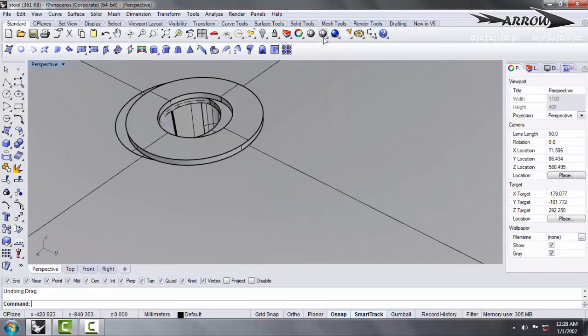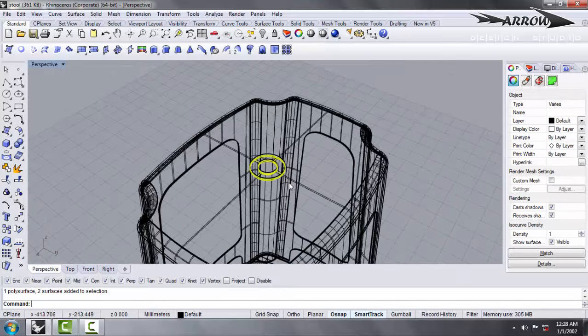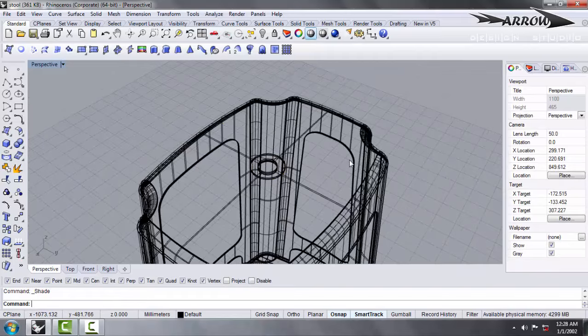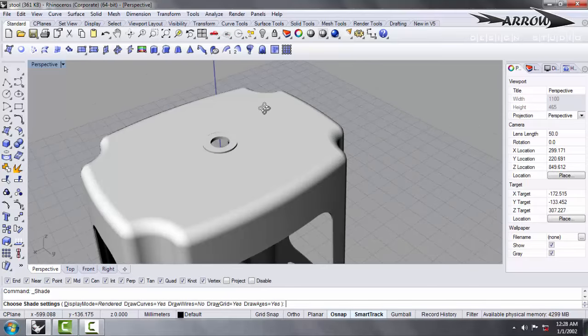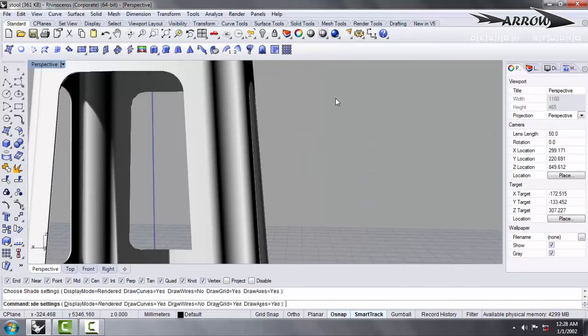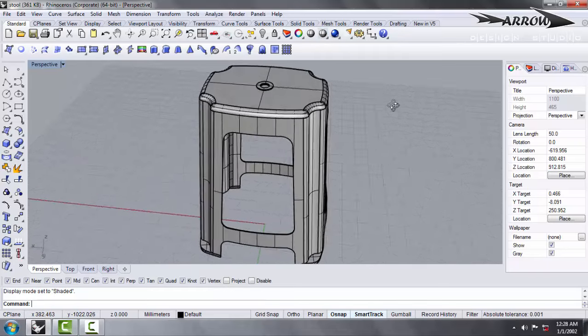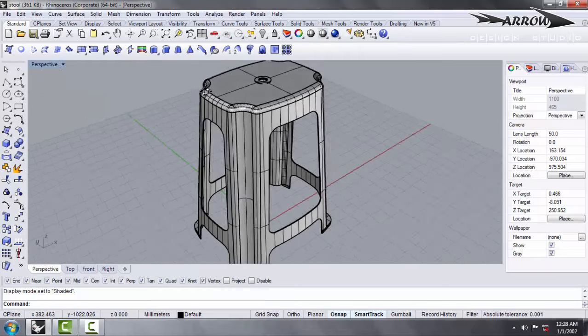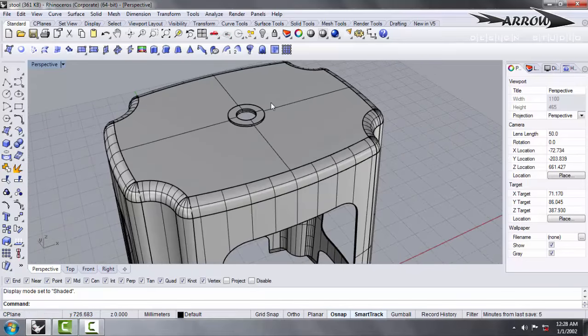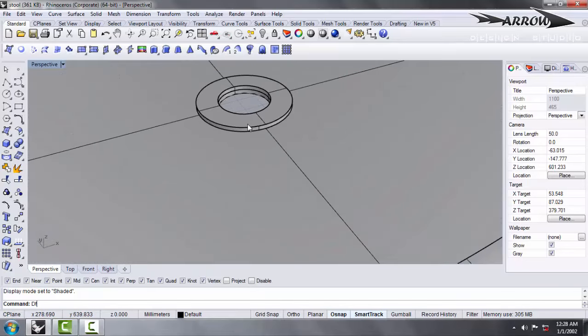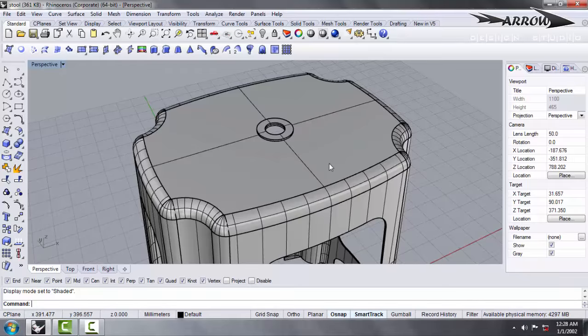So what will happen, I'll just say join this one and this one, so that I can get a geometry over here. And the rest I can right click, shade and delete. So I have a geometry over here, which is basically a stool. So this is the stool that we have made.